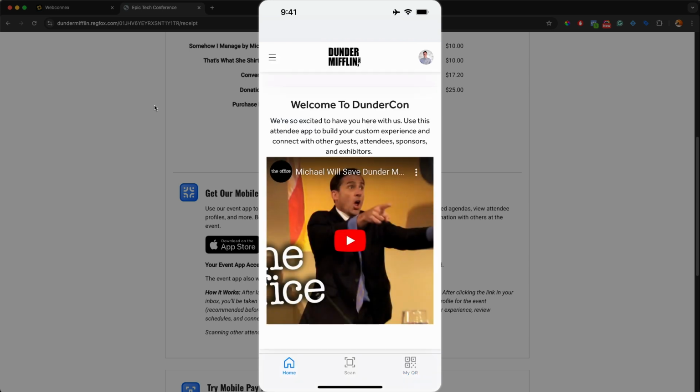So that's about it for the Attendee app, and hopefully this is helpful for you to understand how to use the Attendee app and the different ways that it can help bring up the engagement for your attendees while on site. There's so much here.